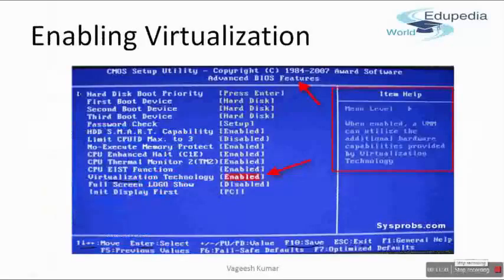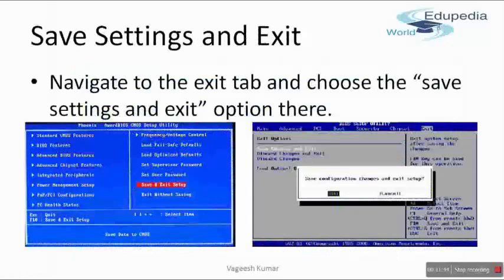Either you can see it here, like I have seen that F10 is for saving the settings and escape is for exit. So first I will press F10, it will ask me to save the settings. I will press yes, and then I will press escape to exit. Otherwise, in some setups you will have to navigate to a separate option which says save and exit. The other option to exit is exit without saving. So we don't have to exit without saving, we have to save and exit.